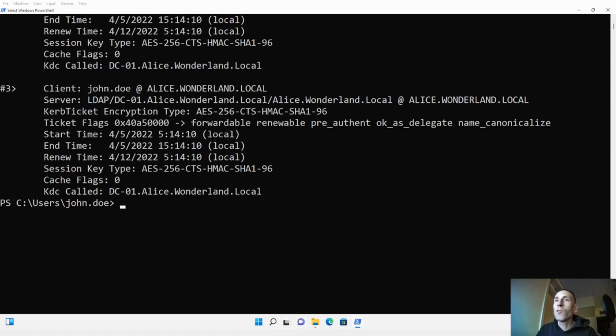So to be able to do this, we have to export that ticket, right? We're going to use Mimikatz to export that ticket. So let's go ahead and do an Invoke-Mimikatz. Well, excuse me, not Invoke-Mimikatz, but first we need to actually do an IWR.